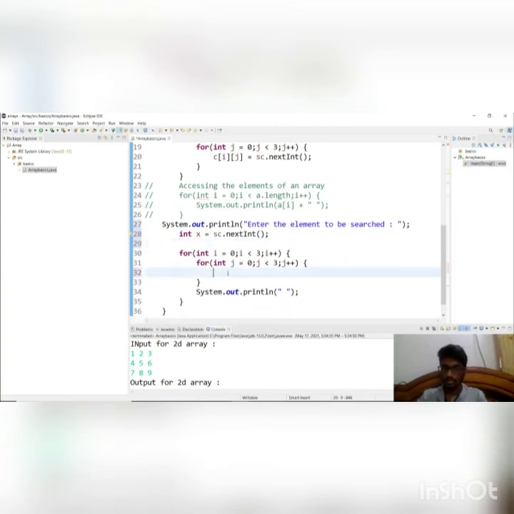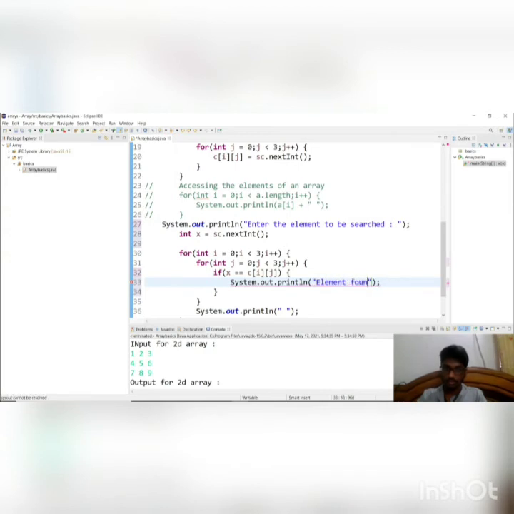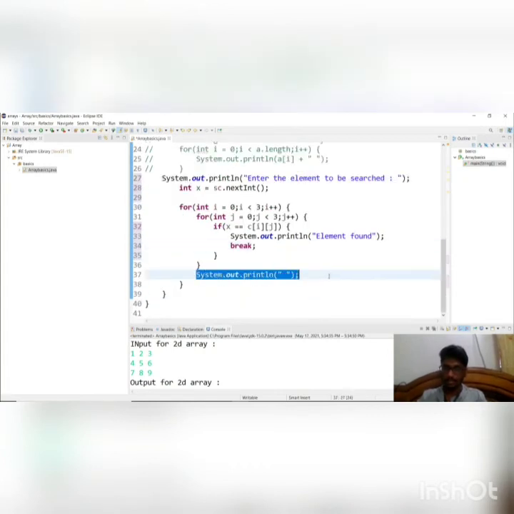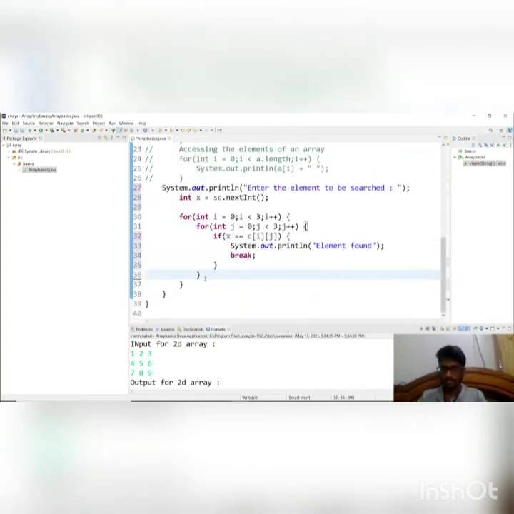Here we are searching for the element x. So if we find the element x, then we print element found and break. Now let's see if it works.